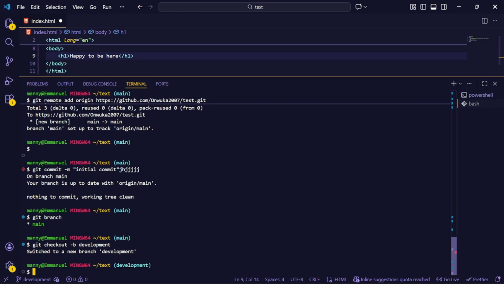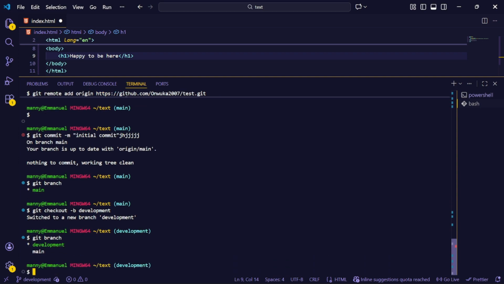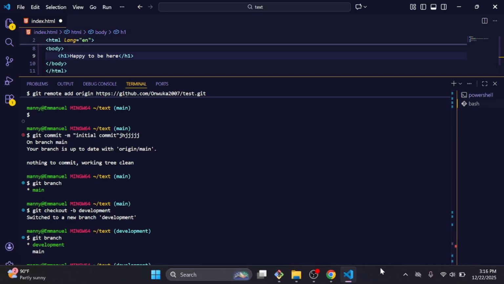So this basically means that I'm creating a branch named development, and I've switched to that branch. It is creating a branch and then moving you to that branch. So if you see here now, this changes to development. It was main before. If I run git branch again, you see that I am now on development, but there's also another branch named main.